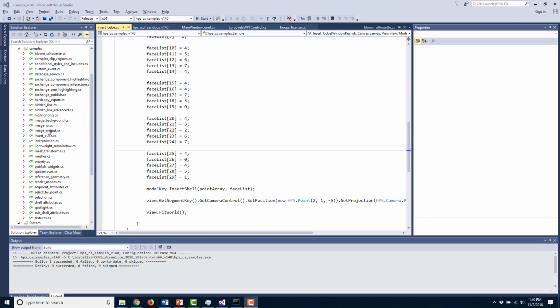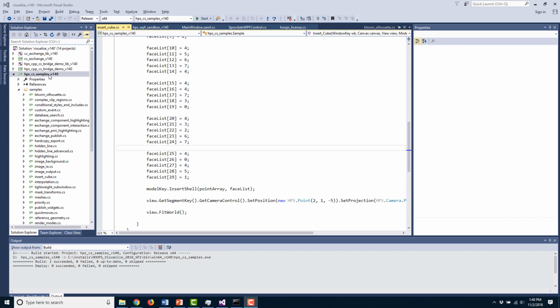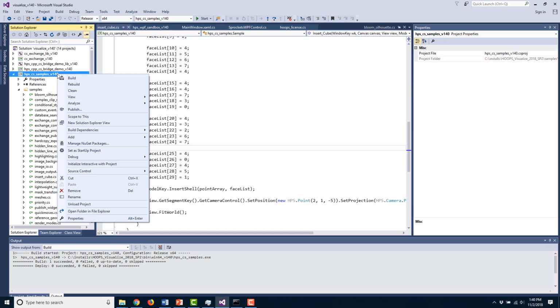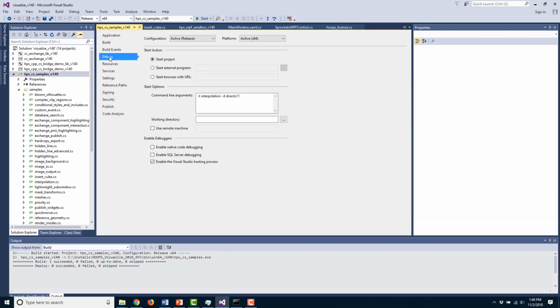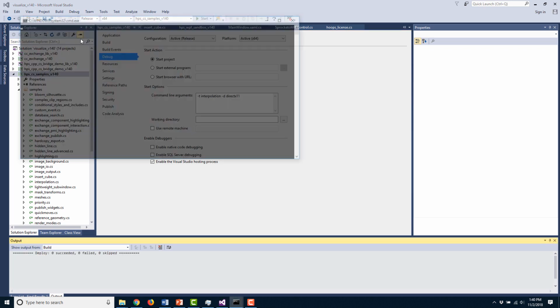Let's go ahead and run one of these samples. If we go back inside the Solution Explorer, set the CS samples as your startup project. Then go to Properties. We're going to go into the Debug tab, and you have to enter two command line arguments, -t and a test name, and then -d and a driver. In this case, I'm going to fire up the interpolation sample, and I'm going to use our DirectX 11 driver. Once that's in, I can simply start without debugging.